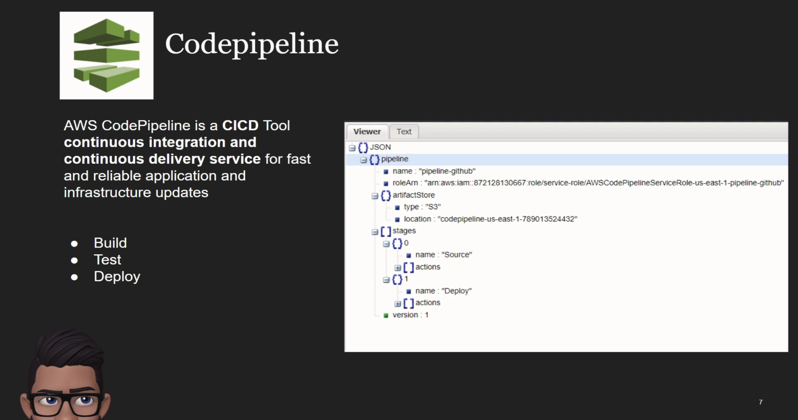Moving next, we have CodePipeline. AWS provides some DevOps tools, which are used for continuous integration and continuous delivery services, which mainly contain steps like build, test, deploy. Through AWS, we can build a pipeline, configure it, update it, and even prevent artifacts in the pipeline from transitioning to the next stage in the pipeline.